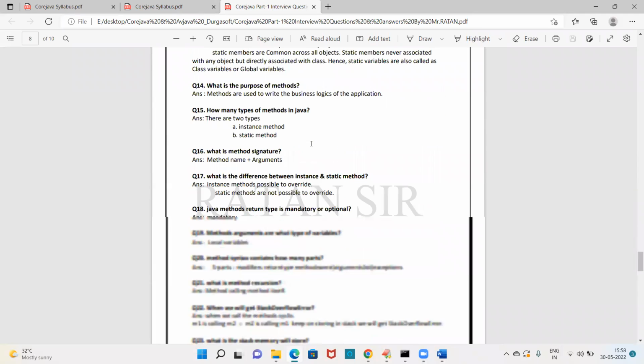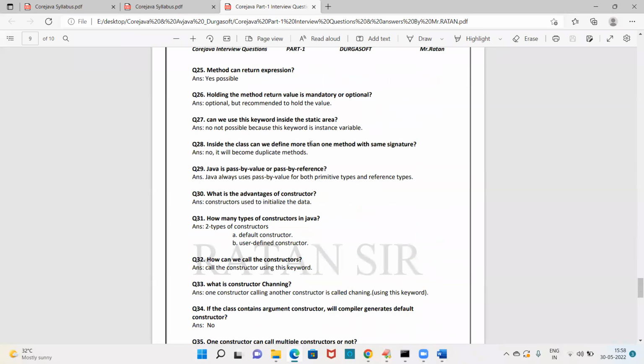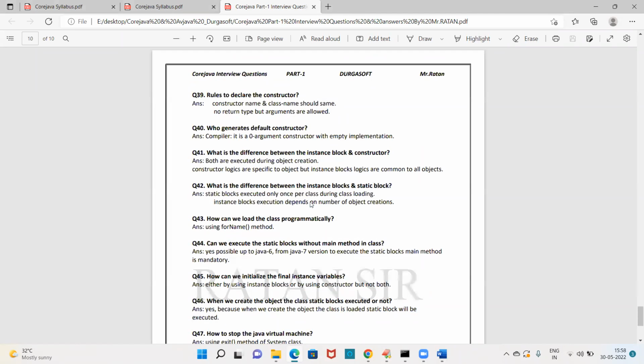Answers should always be very small, guys. If I ask the question, what is the advantage of the constructor, anyone can answer that question. Most students will answer that the constructor name and class name must be the same, there is no return type, like that. But see the point, guys: constructor is used to initialize the data. That's the purpose of the constructor.